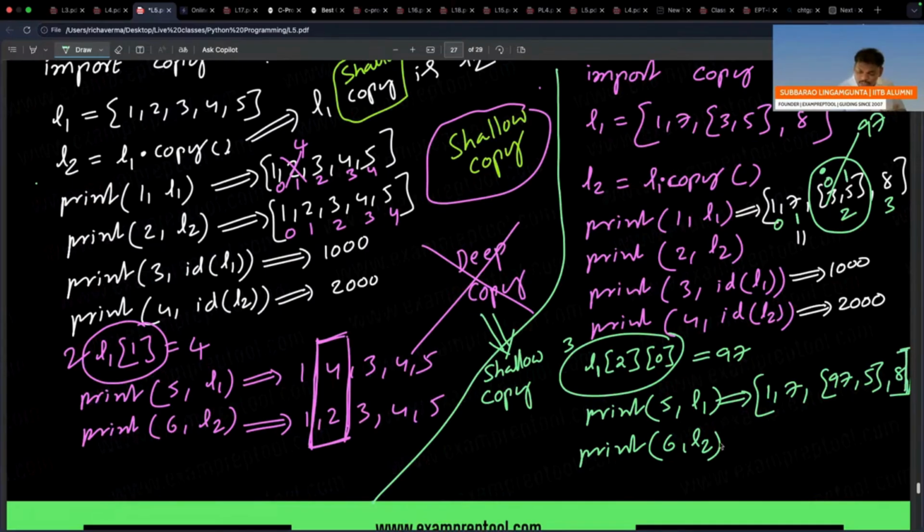Now see this one. 1, 7. L2 is not updated. Remember, L2 is not updated. But what is the problem? The 97 will also update. Even though you did not change it, it still changes. Sir, they are independent copies, how will they change? Remember, it is a shallow copy. It's almost like an intermediate copy.